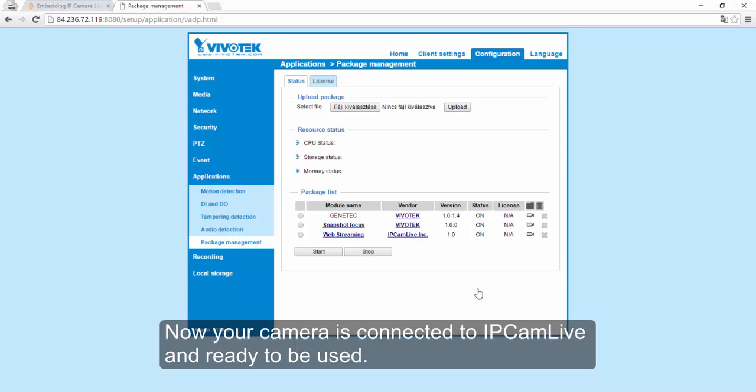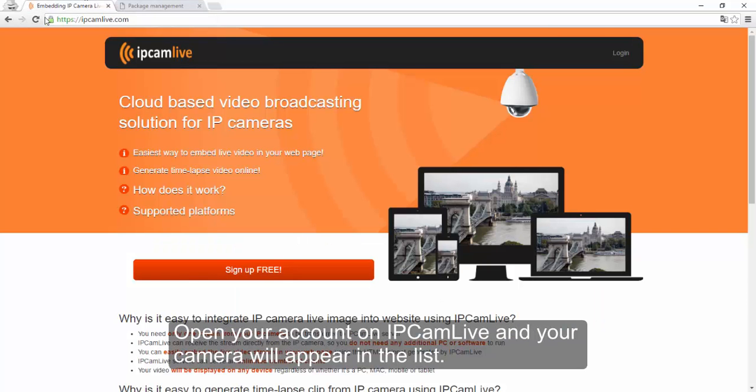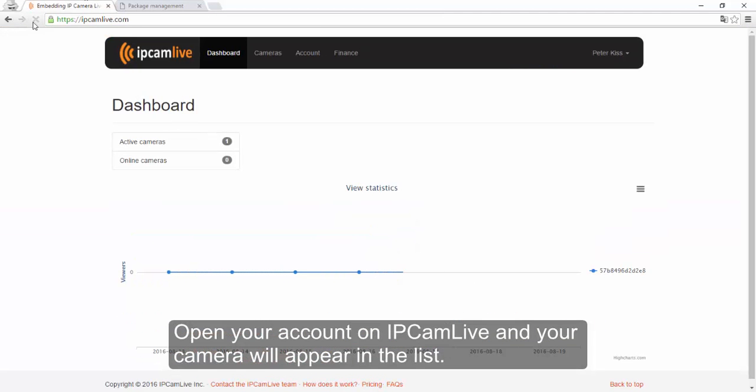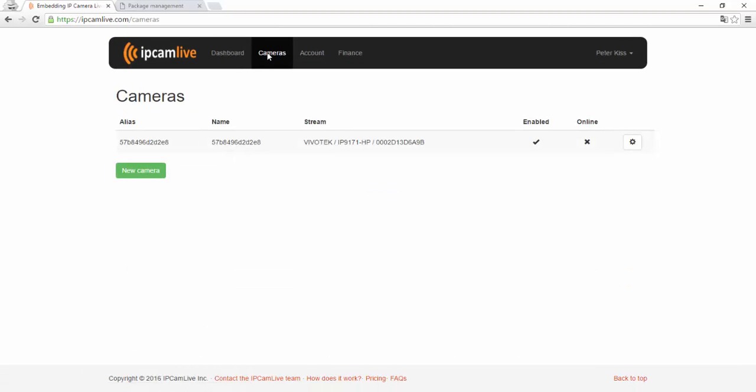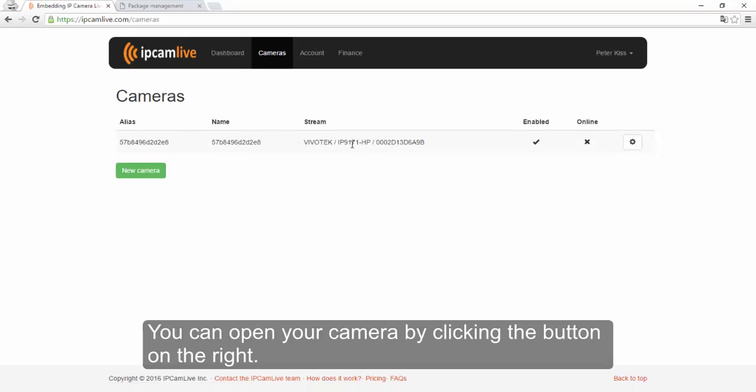Now your camera is connected to IPCamLive and ready to be used. Open your account in IPCamLive and your camera will appear in the list. You can open your camera by clicking the button on the right.